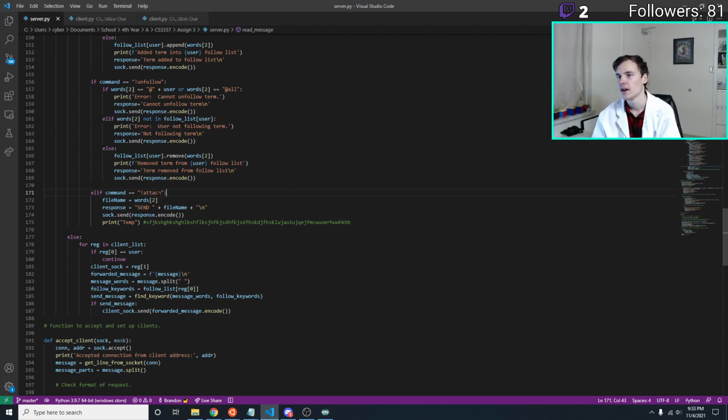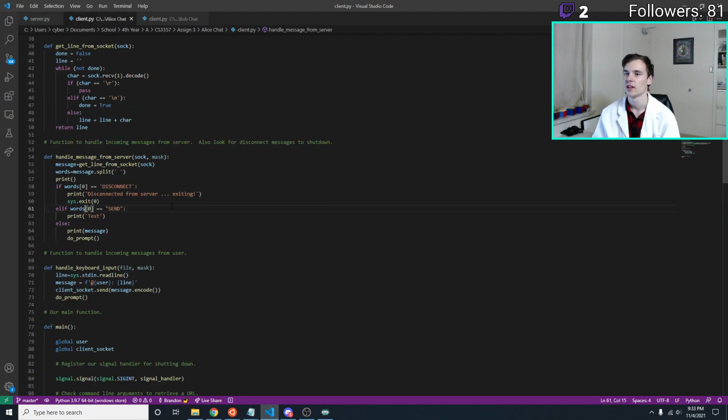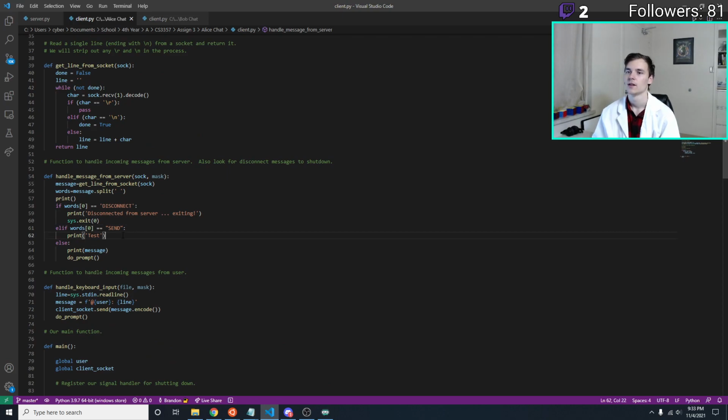So the first thing is that words2 is our file name, so we get that. Then I have this thing where I'm saying send file name. Send that back to the client, and that's going to tell the client, oh, we need to send this file over. So it's a two-parter thing. The client sends a message to the server saying, hey, I'm going to send a file. And then the server is like, cool, I'm aware that you're going to do this. Send over the file and I will now deal with it.